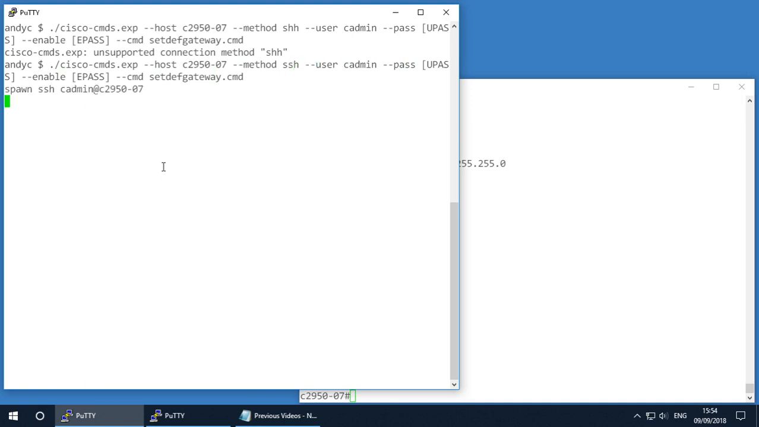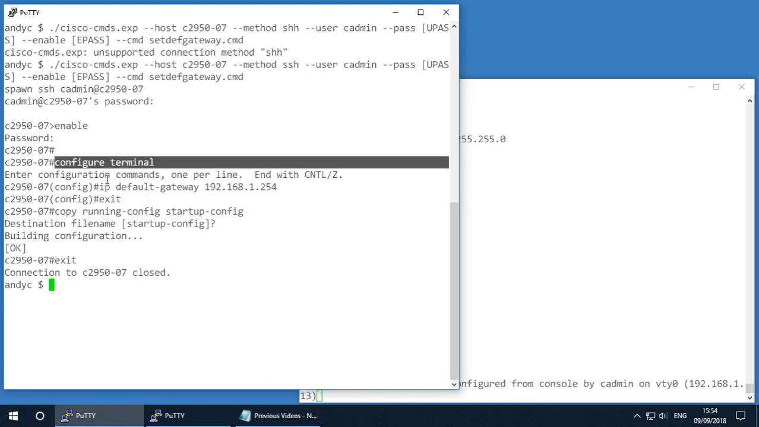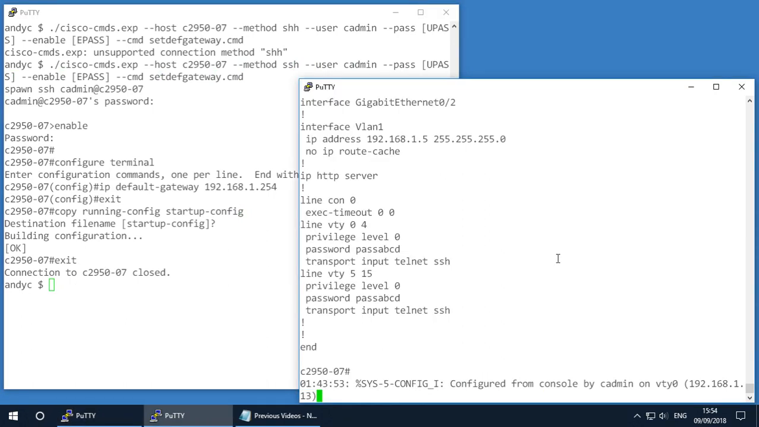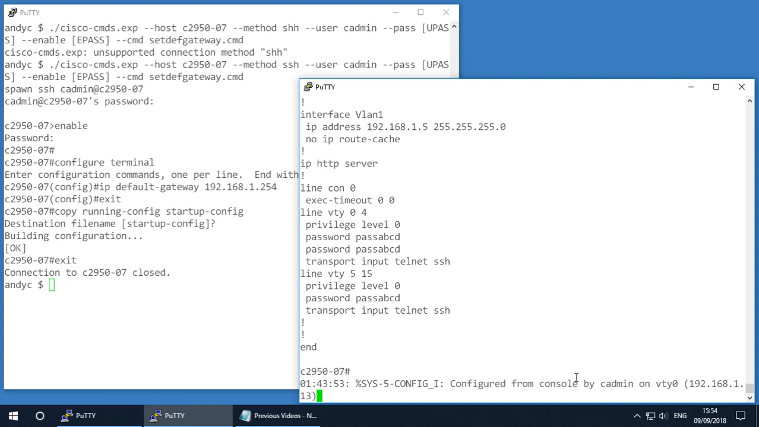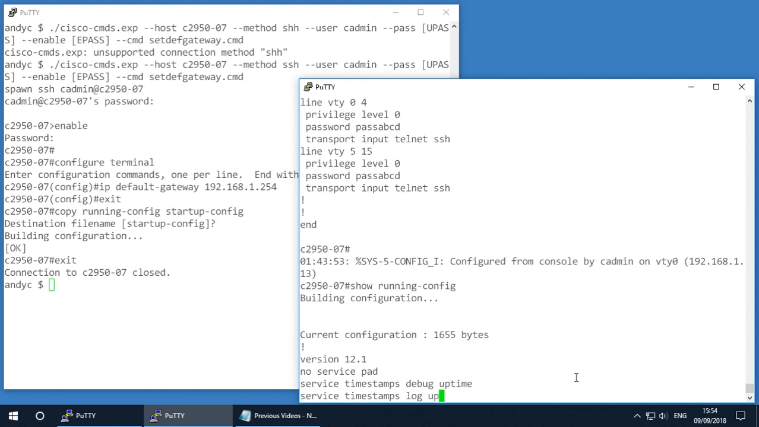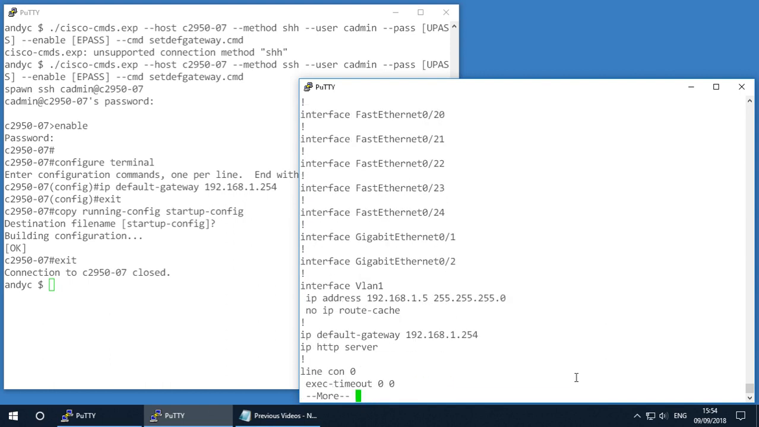So, it establishes a secure shell connection, logs in automatically, goes into the configure terminal mode, sets the default gateway, exits, copies the running config to the startup config, and logs out. And we can see here on the console that we have a message that tells us that the configuration was changed by user cadmin, which is exactly what we'd expect. So if we show the running config again, we can see down at the bottom we've now got the default gateway, and that wasn't there before.